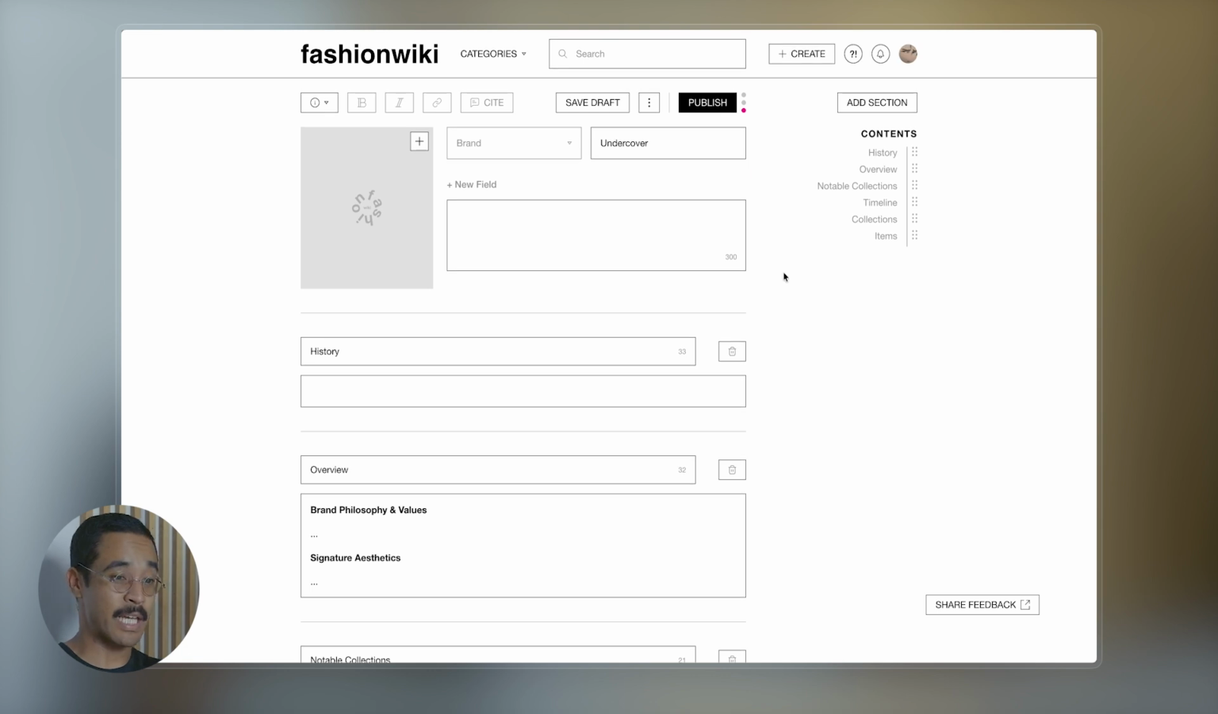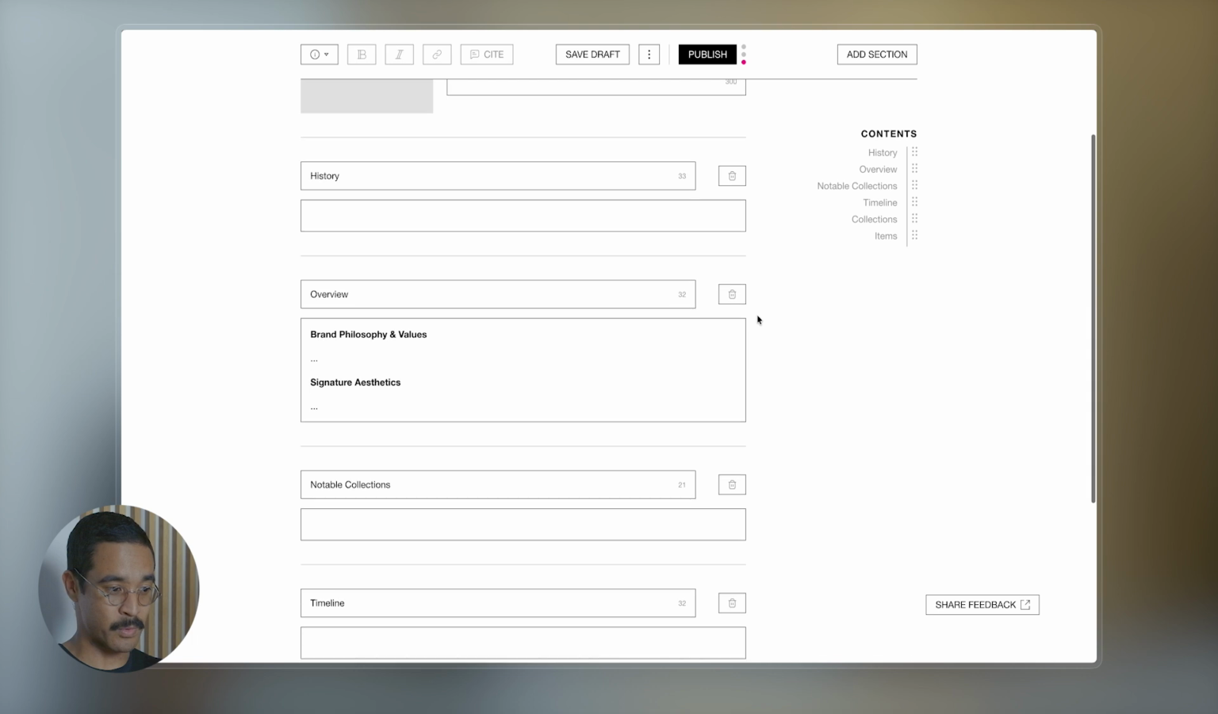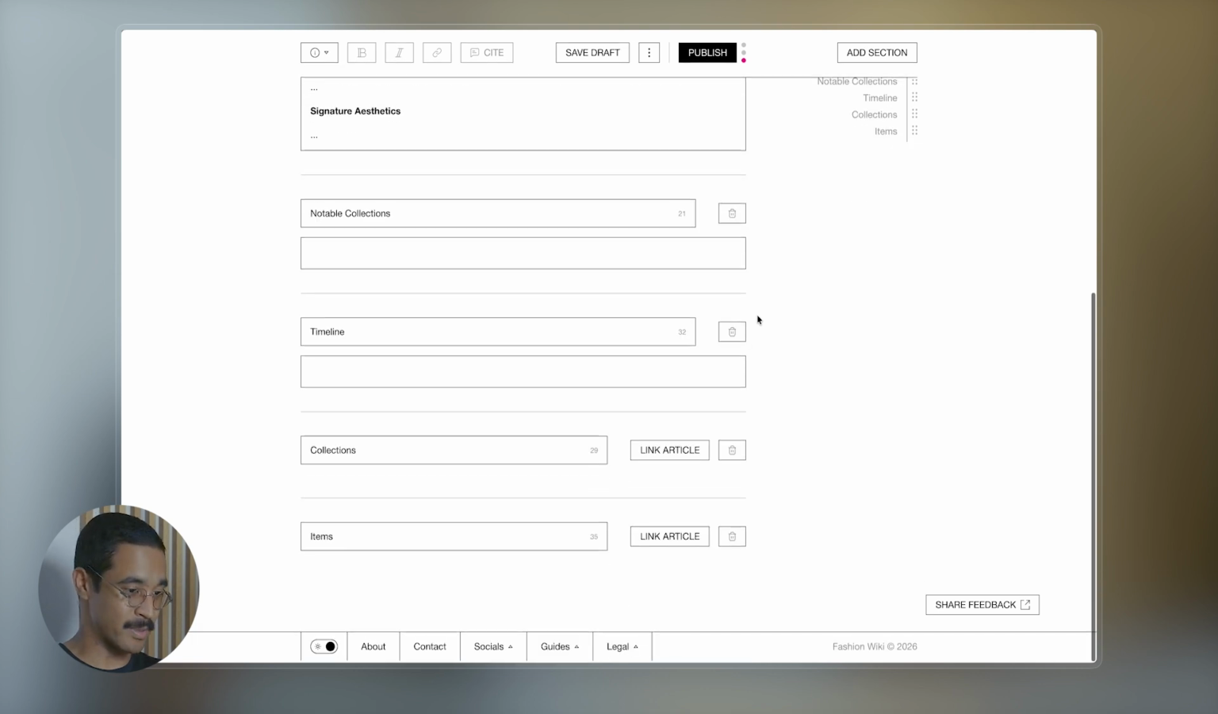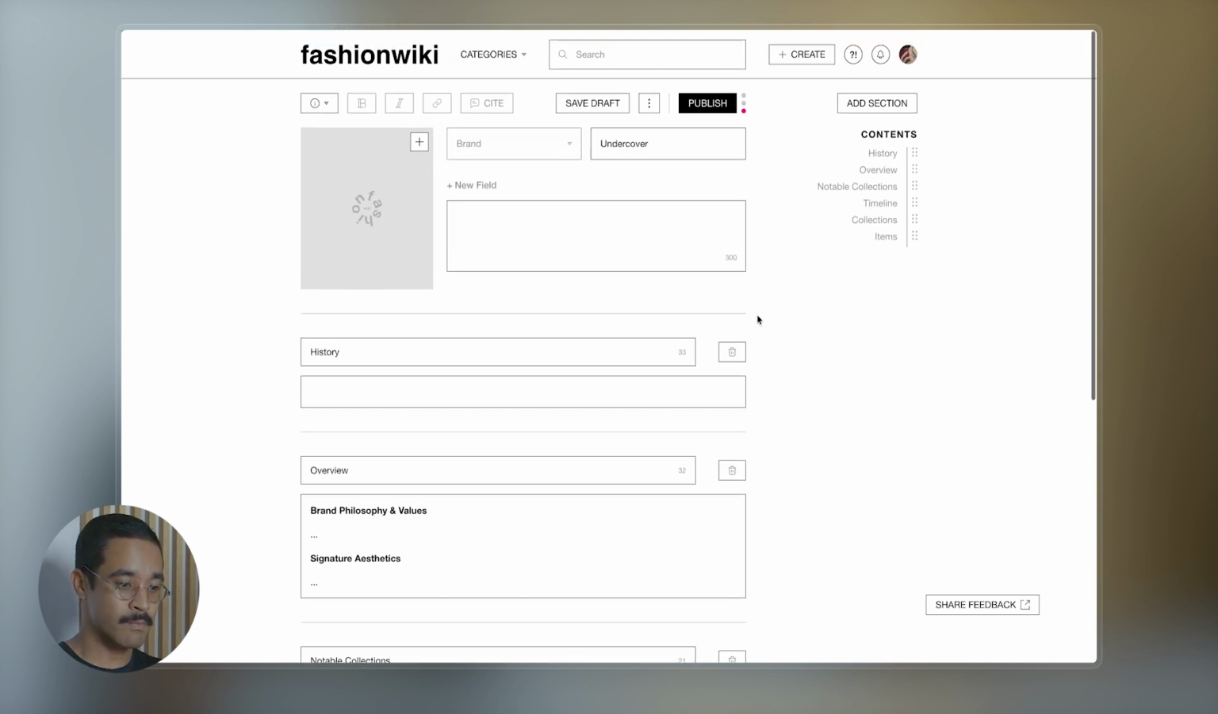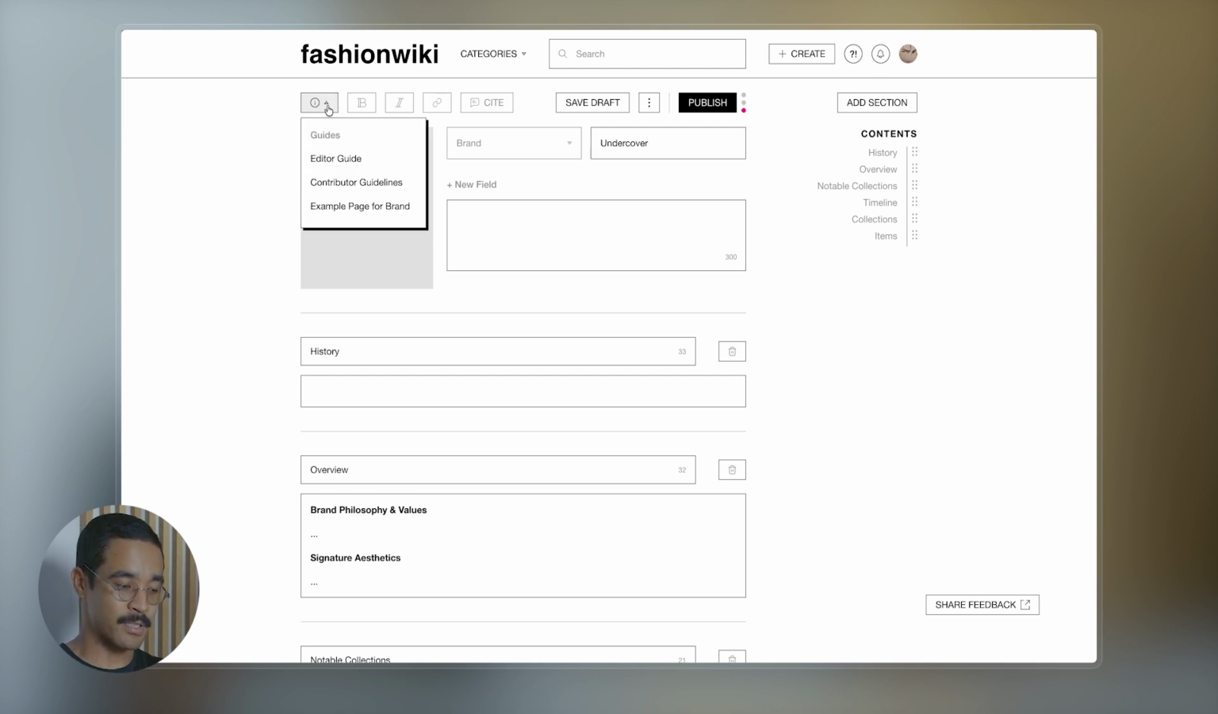Every category is going to have its own template. In this case, for the brand category, we have sections for history, overview, notable collections, and more. At the very top of the page in the editor toolbar, you'll see a variety of different buttons available for you. The first here is a guide button, and when you click onto it, you'll have a variety of resources that you can refer to in order to help in the process of editing an article.